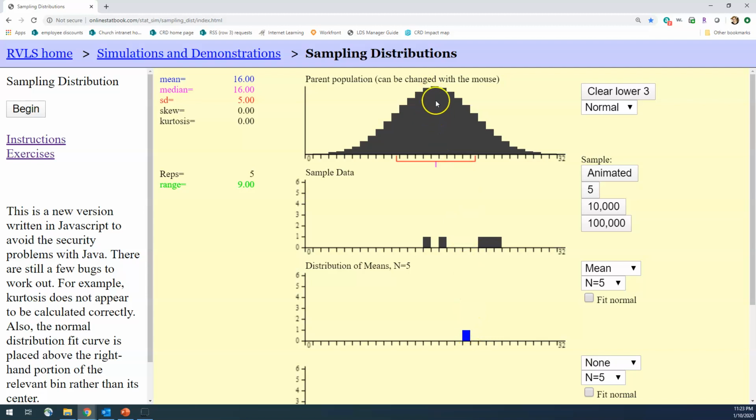If we're taking a sample from the population, we hope that the sample mean will be reflective of the population mean. The population mean here is 16. You can know that because this says mean equals 16, and this ranges from 0 to 32. This is halfway between the two. It's 16. This sample mean down here looks to be about 18, maybe 19.